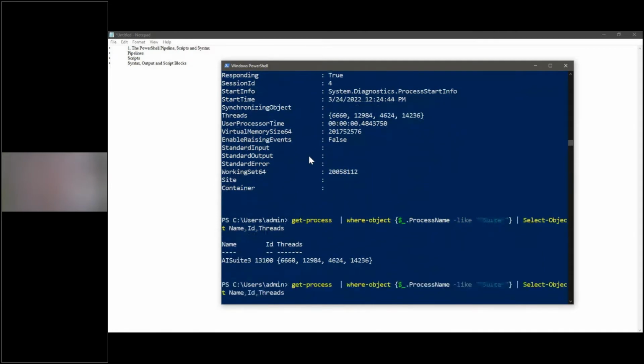Let's say I want to check if a process is running, and then basically execute a set of lines after this. We'll use the pipe. Okay. So what we'll do is where hyphen object, not this, and then dollar underscore. Let's see what property should we fetch? Okay, let's just check responding.